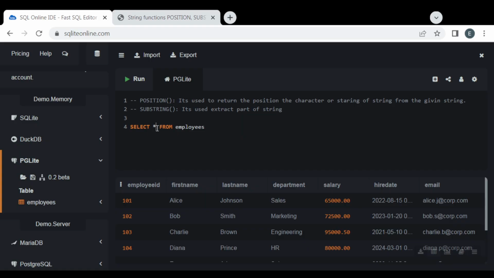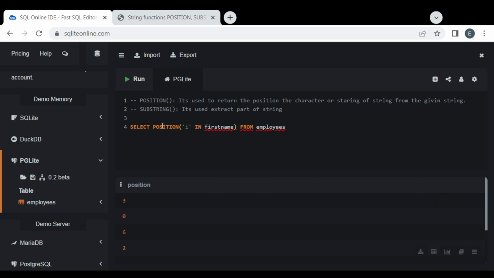So let's see the example. What is the syntax? Select position, open bracket, you need to specify what character you want to search in that specific given column. So I want to search I. If you have an I in the first name column, just find the position of that in the first name. I will show you the first name column as well for easy understanding. So if you see, we have I in the third position. Bob, we don't have I, so it's a 0. So like that we got the result as per our expectation, right?